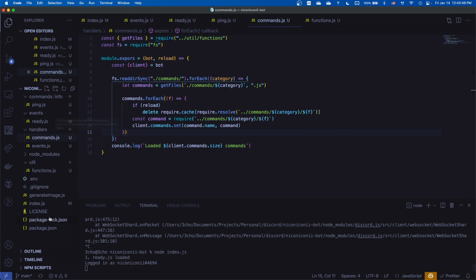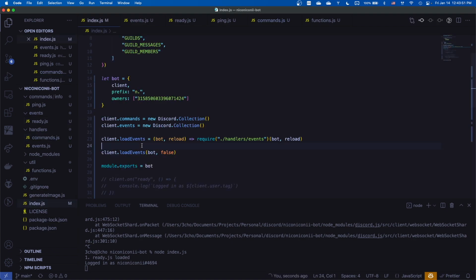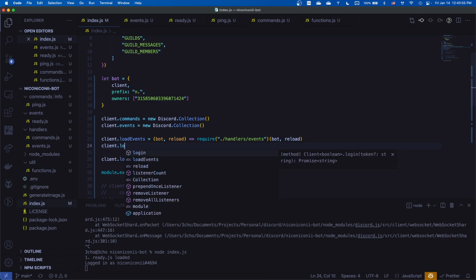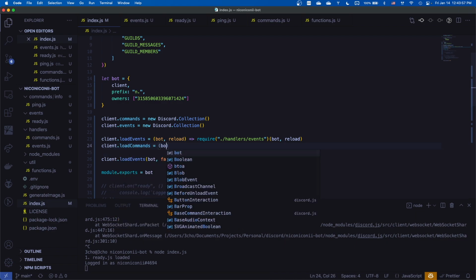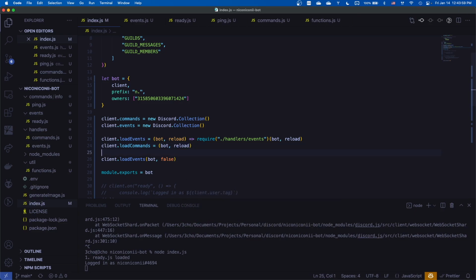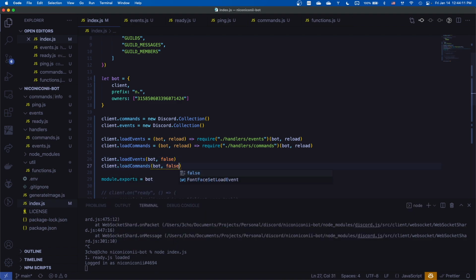Yeah, let's go ahead and go to index.js. And now we need to go ahead and add in the load commands. So client.loadCommands equals bot, reload, require handlers commands, and we're going to pass in bot and reload. And here, of course, we're going to call that function itself with bot, and of course we're not reloading, so it's going to be false.